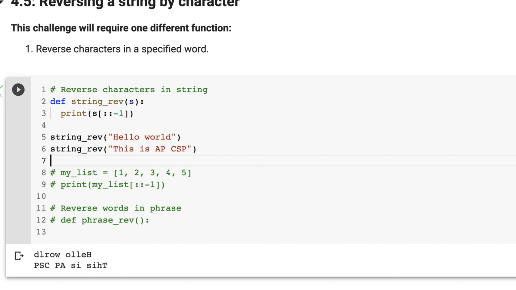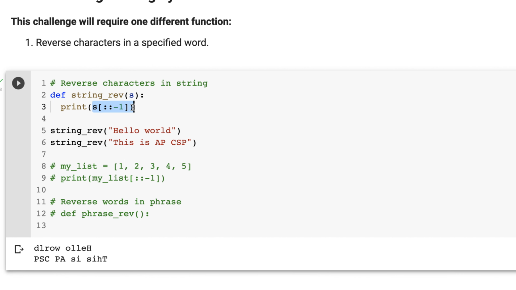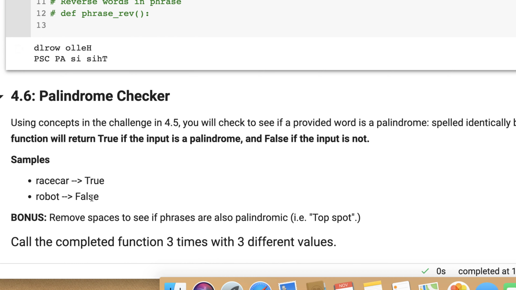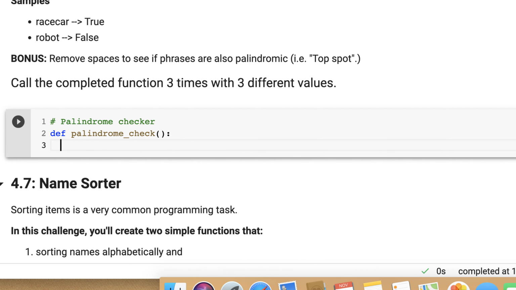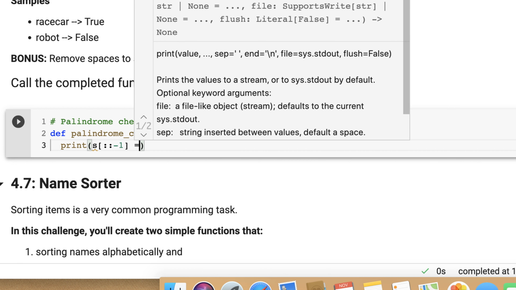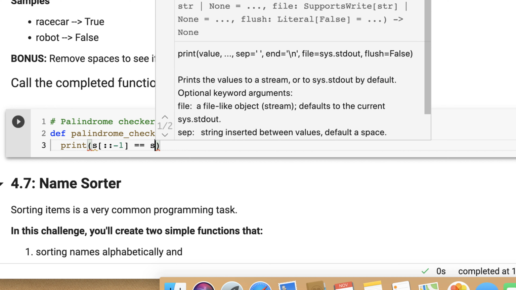Cool. That makes sense. That's working how I expect. And I know that this is reversing. So what I can do down here on my palindrome check, 4.6, is check to see if the string backwards is equal to the string forward.